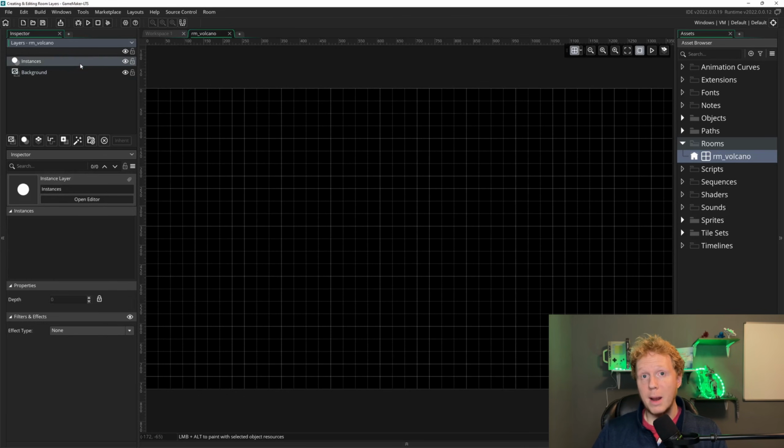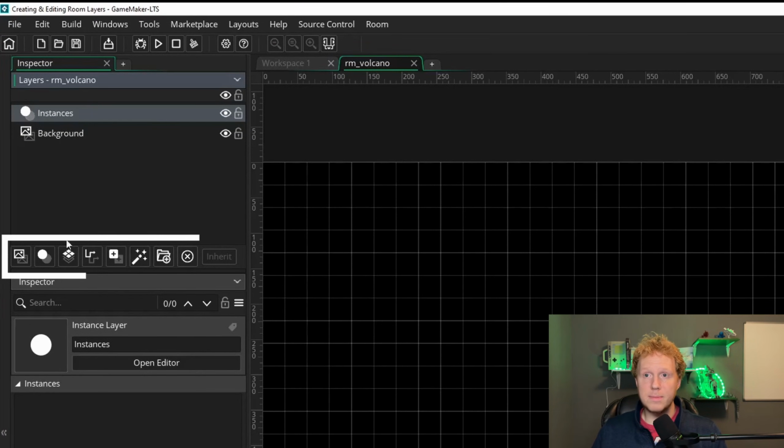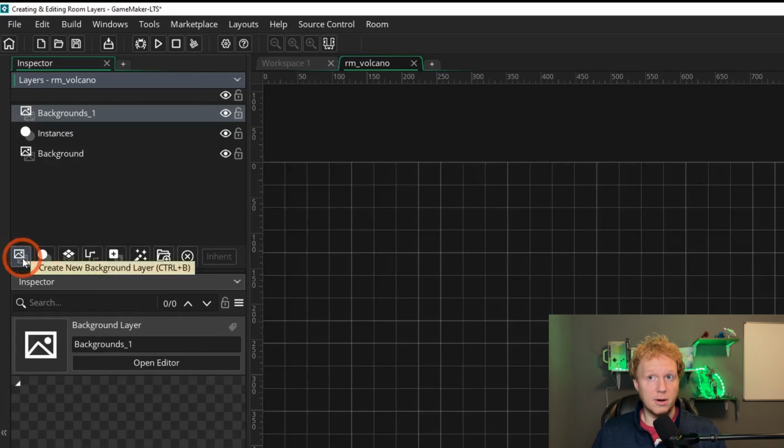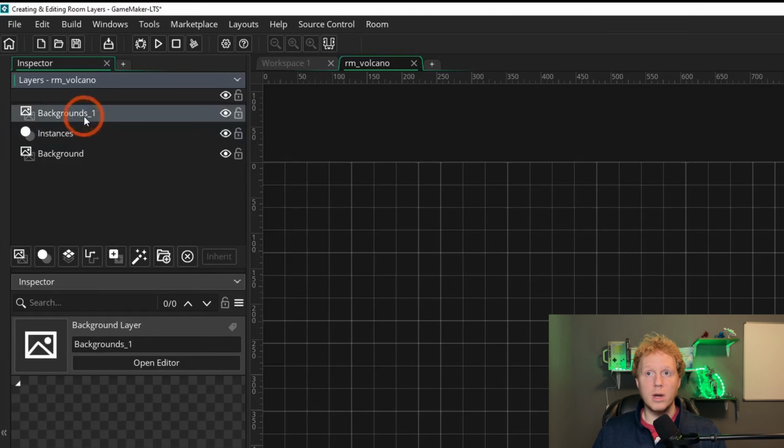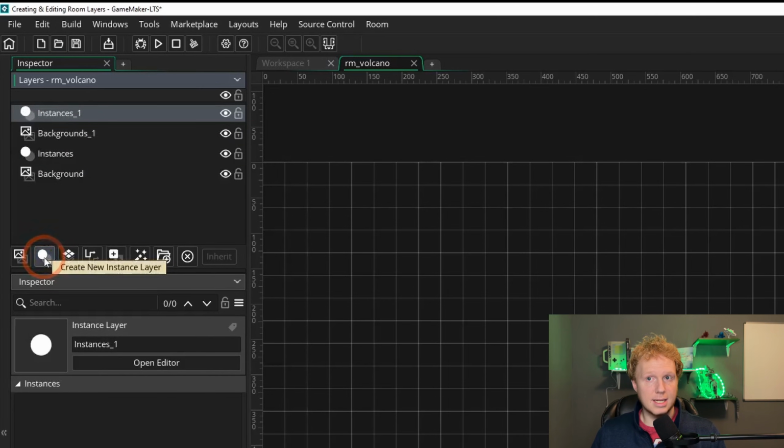Now, to make more of these layers, these buttons right down here are what you're looking for. The bottom left one is a new background layer. You can also press Control B to create that, and it makes a new layer on top of the one that we had selected. So because I had instances highlighted, when I clicked new background layer, it put it on top of that. Next, we have new instances layer.